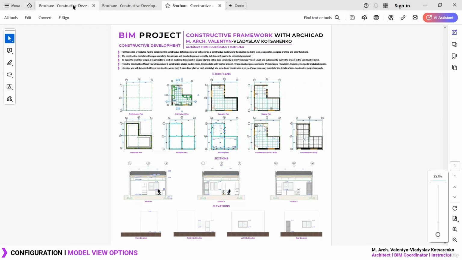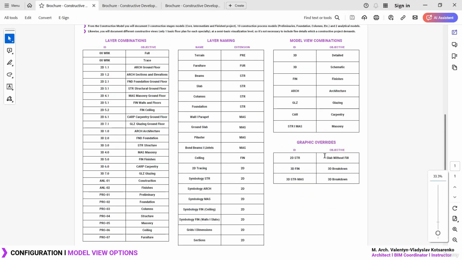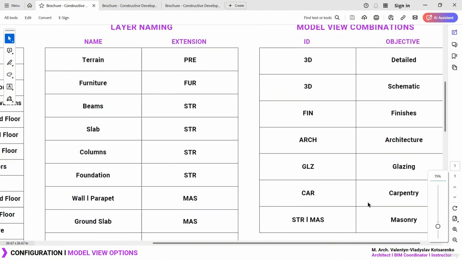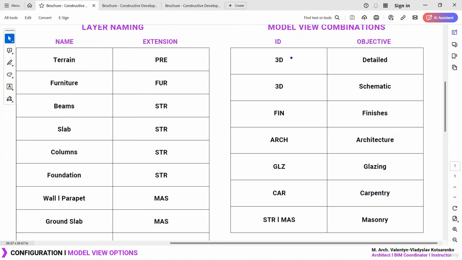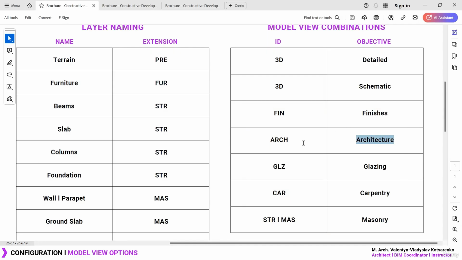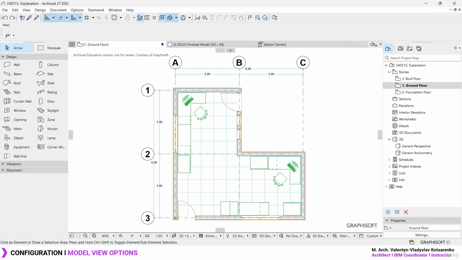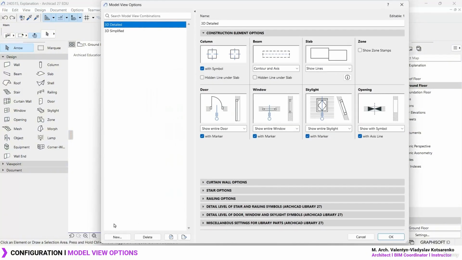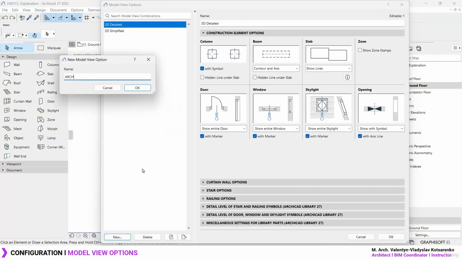So this is the reason we might want to use a different model view option. For this case, in the same manner as in the previous lesson, make sure to jump into model view options. And in this case, instead of just configuring these two, we are going to take some time to configure these 5 different model view options. Okay, so how about we start off with the most basic one, architecture. So let's jump into ArchiCAD. Let's open up model view option. Let's create a new one, which is going to be 2D architecture. Let's name it ground floor, something like this.